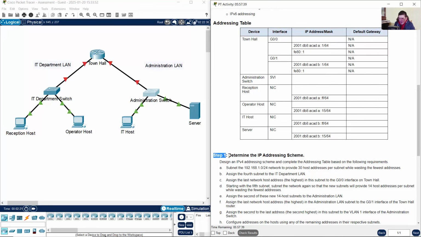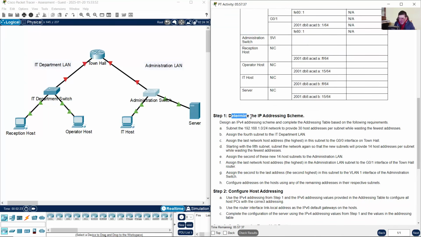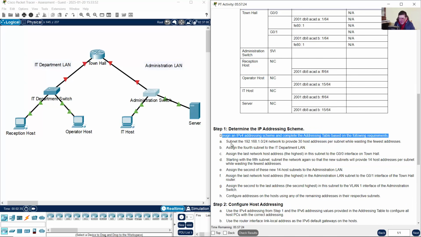Okay, step 1. Determine the IP addressing scheme. Design an IPv4 addressing scheme and complete the addressing table based on the following requirements. Subnet the 192.168.1.0/24 network to provide 30 host addresses per subnet while wasting the fewest addresses.